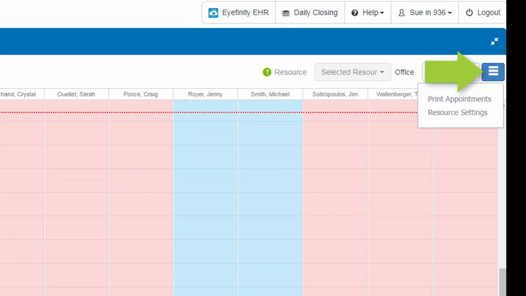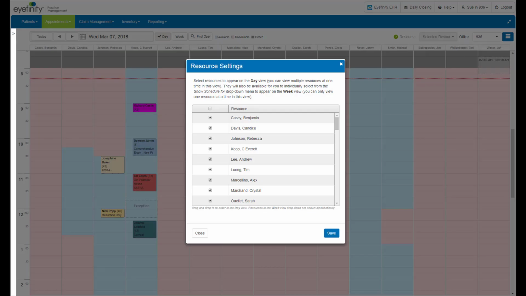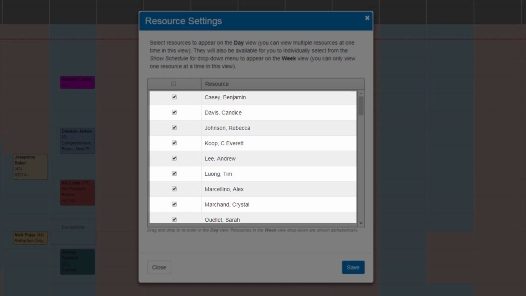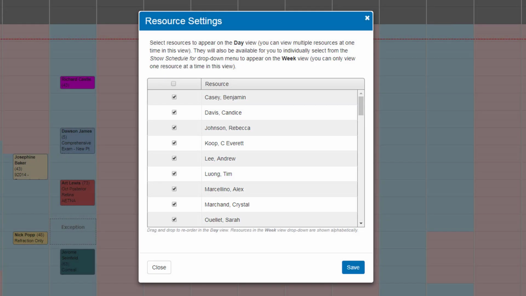From the blue button in the upper right corner, you have options to print appointments, or if you have several doctors set up in your location and you only want to see the available doctors for today, select Resource Settings. When you select the Resource Settings option, this pop-up appears. It allows you to select only the resources you want to see on the calendar today for this location. Simply uncheck the doctors not available today. Remember to click Save when finished.